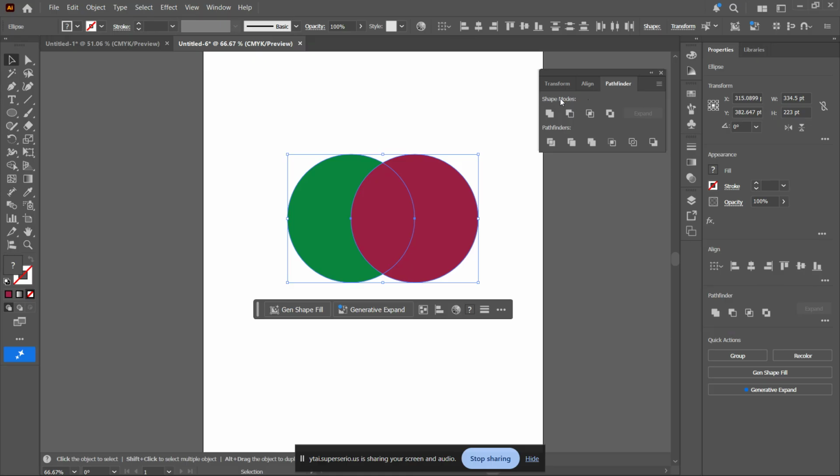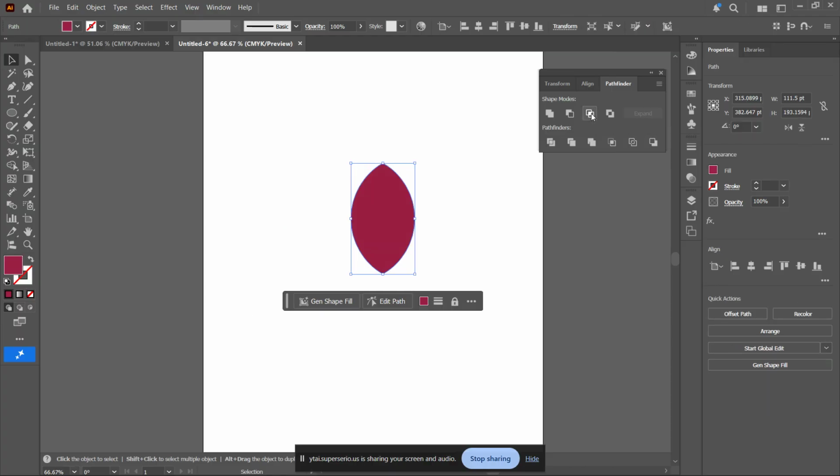Inside the Pathfinder panel, look at the top row of icons under Shape Modes. You'll see options like Unite, Minus Front, Intersect, and Exclude. To intersect your shapes, click on the Intersect button. It looks like two overlapping circles, with only the middle overlapping area highlighted. As soon as you click it, Illustrator will remove everything except the area where the selected shapes overlap.